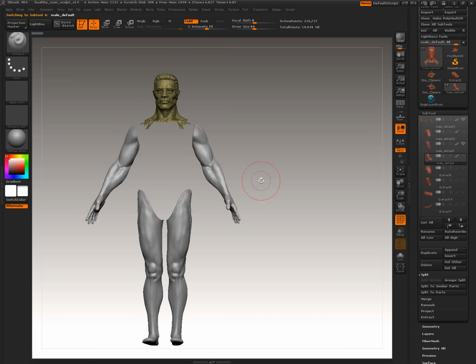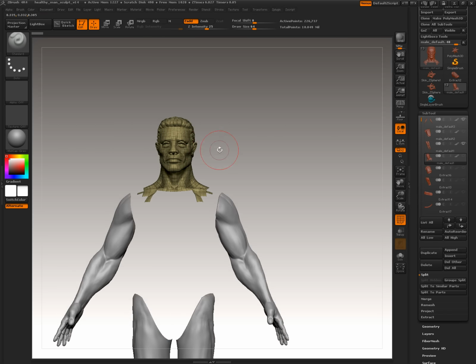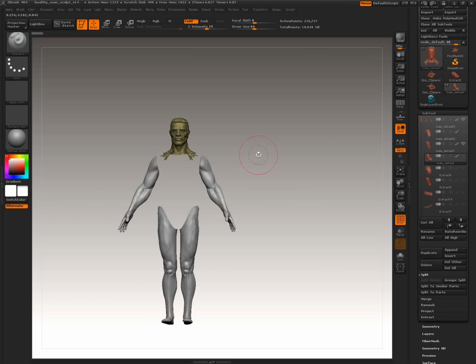Okay, then what I'll do is create the free topology mesh. I take the head and create the topology for the head. And for the hand, I create the topology mesh for only one single hand, and I mirror that one to the other side.